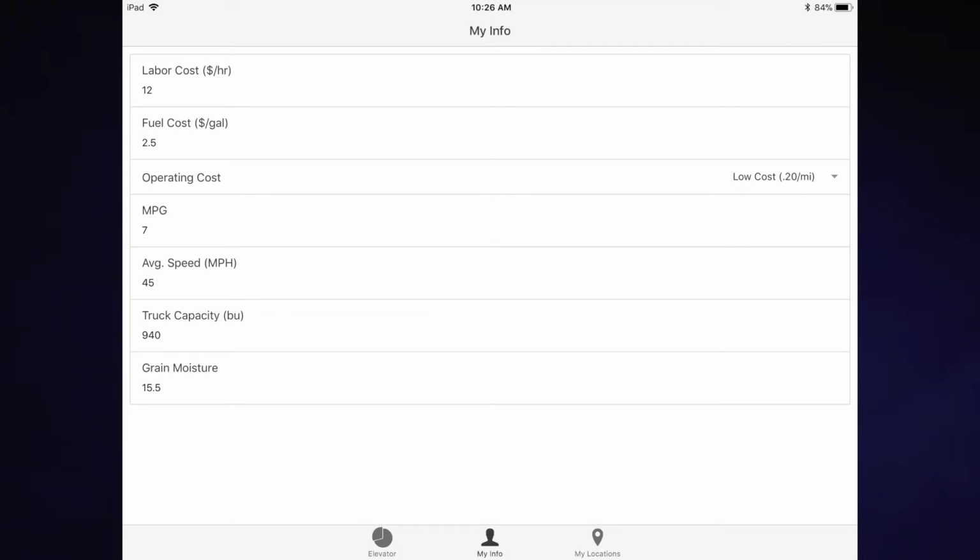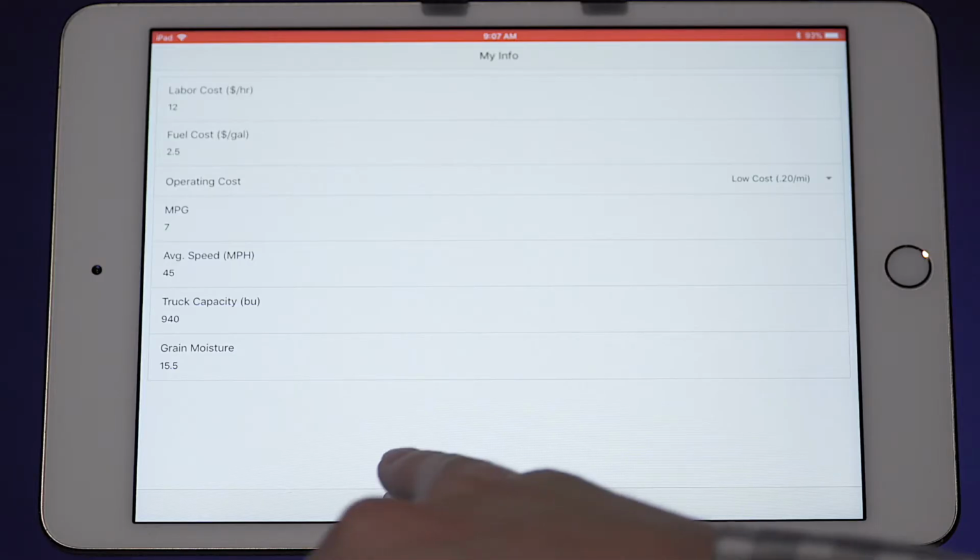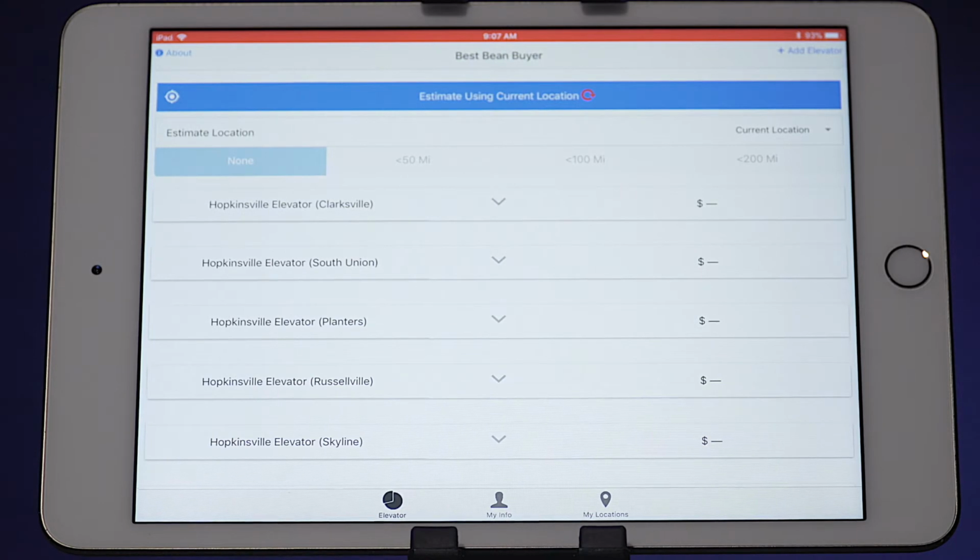That grain moisture is the current grain moisture of that load of soybeans. This would be the only thing anticipated that you would change load to load after entering this information into My Info. So you would go into this and adjust that based on the current moisture content of that load of soybeans. Once done, you can click over here to My Elevator.